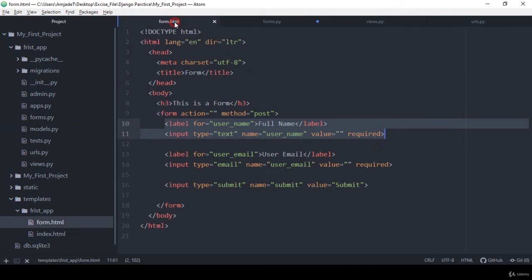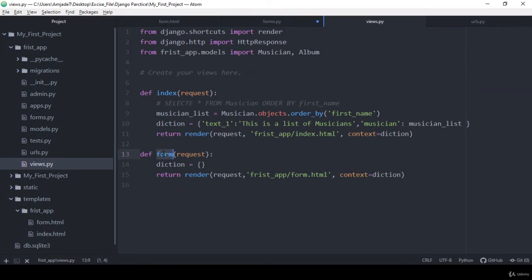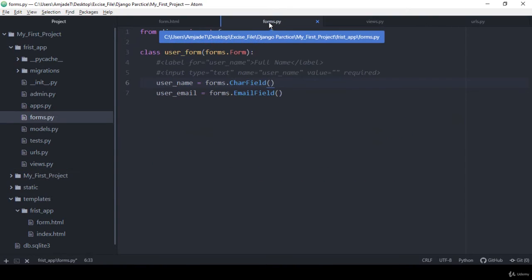That means before, I have added this form in our view, right? Into the view, I have already created one function, that is our form function. In that particular position we have to define it, that is our form. So first of all, we have to define that part.